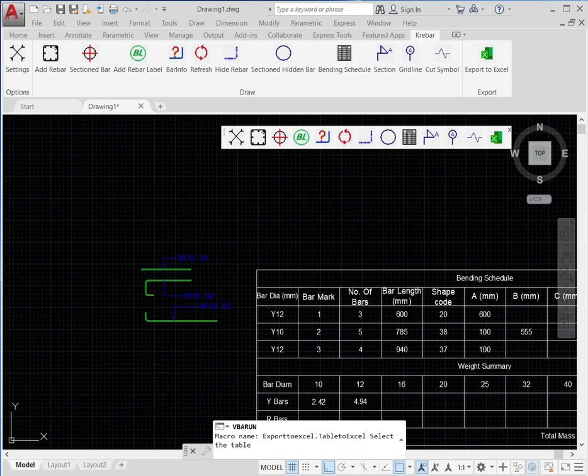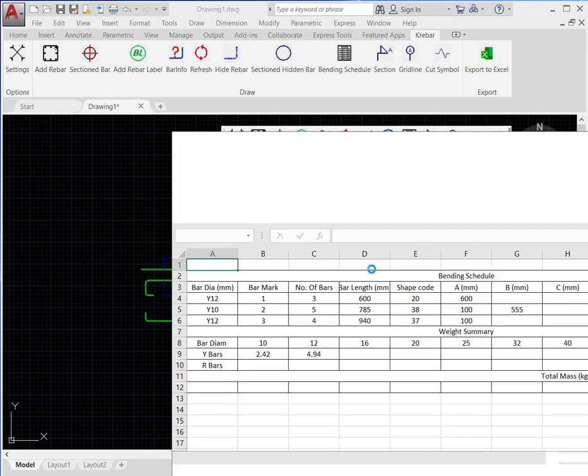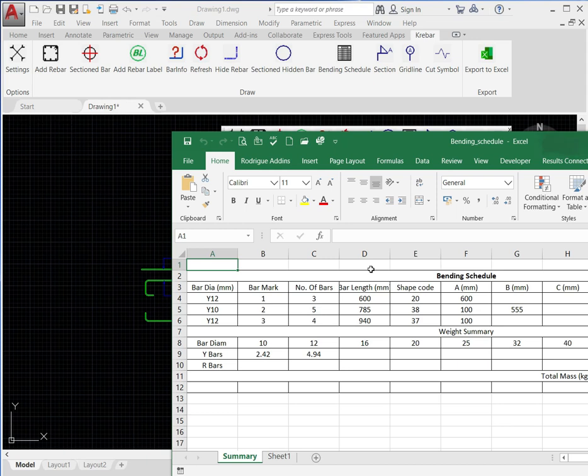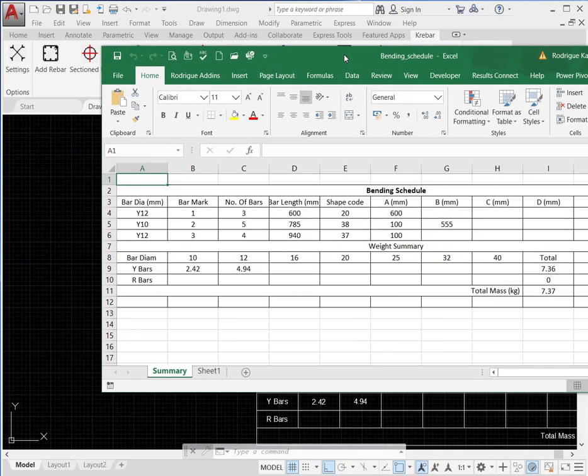And what we can do, you can export this bending schedule to Excel. Selectable is opening Excel. Let's give it some seconds. And this is our table in Excel. All your bars, and you can change it the way you want it now.